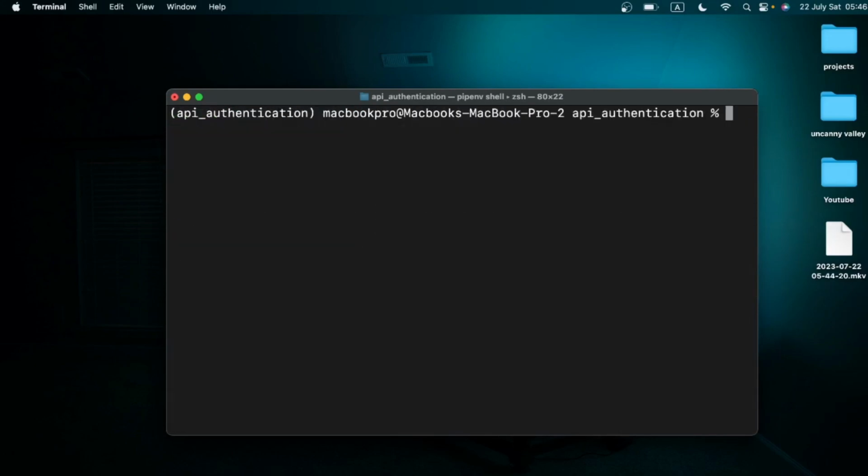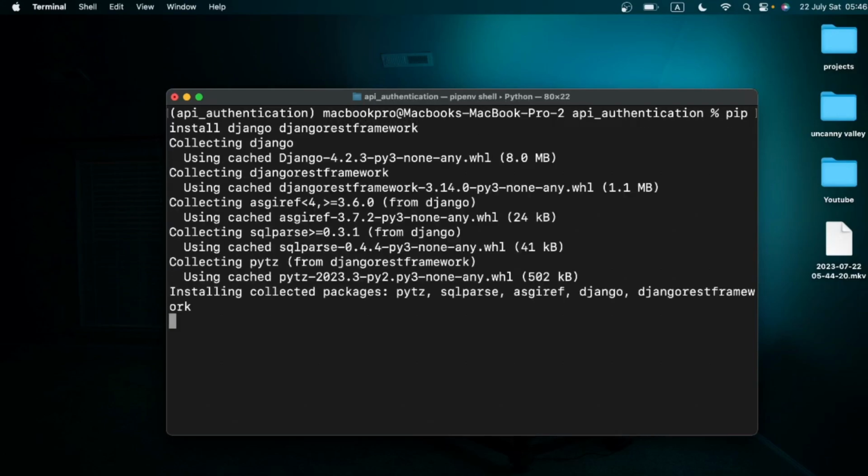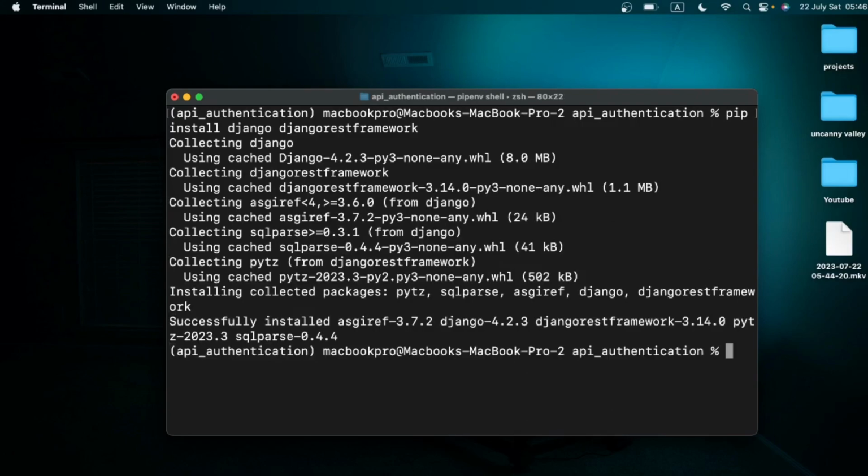So after creating a virtual environment, we need to install the libraries that we need, being Django and Django REST framework. I'm just going to run pip install djangorestframework. This will quickly install Django and Django REST framework for us. Okay, so that has installed.